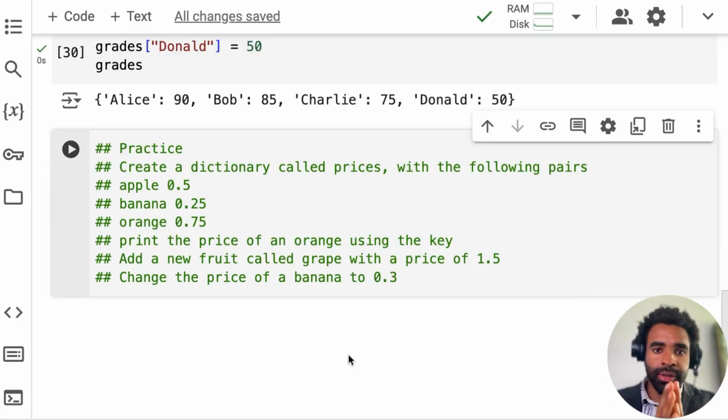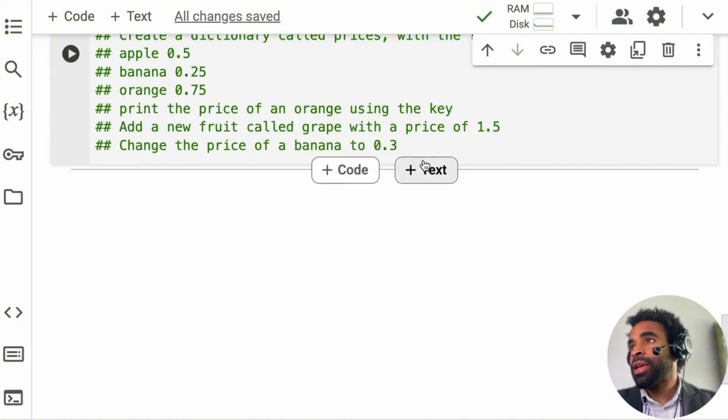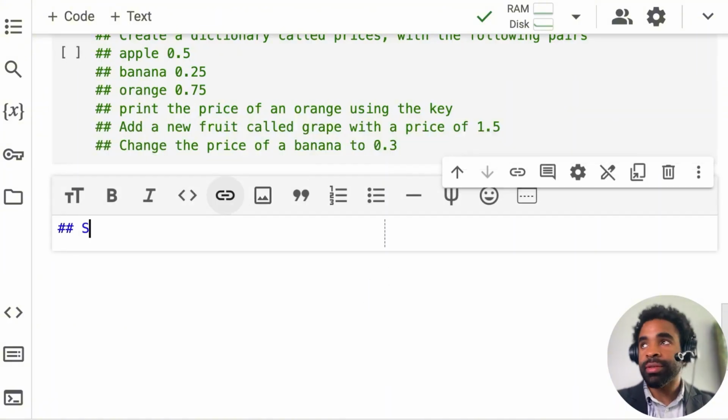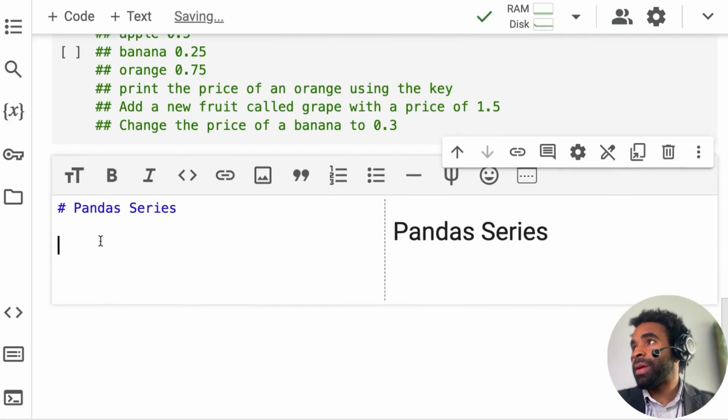So the next thing we're going to look at are series, and series come actually from the Pandas library. So they're not built directly into Python. They come from this external library Pandas, which we imported at the start of our script. Let's open a new section and call it series, or maybe Pandas Series. And we can give a brief description of Pandas Series.